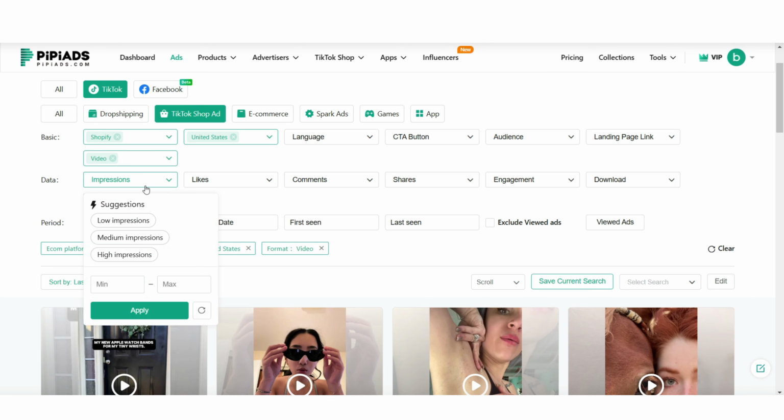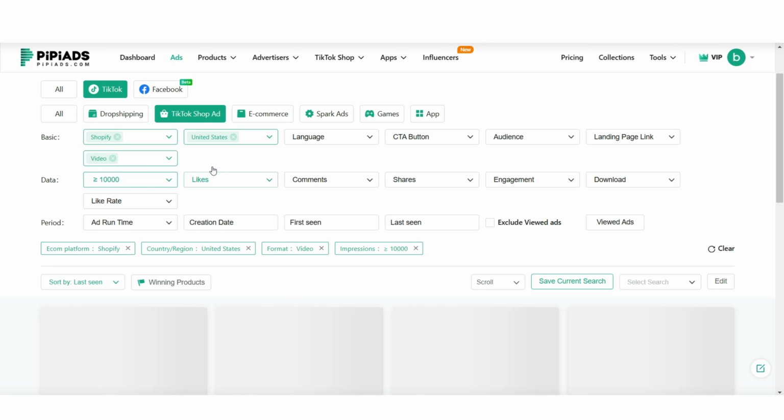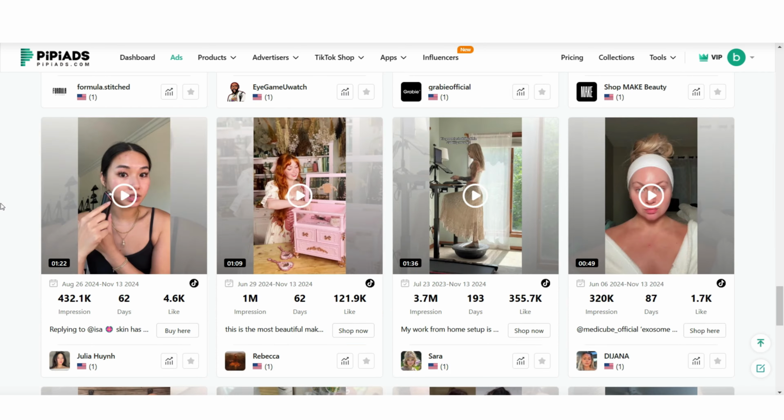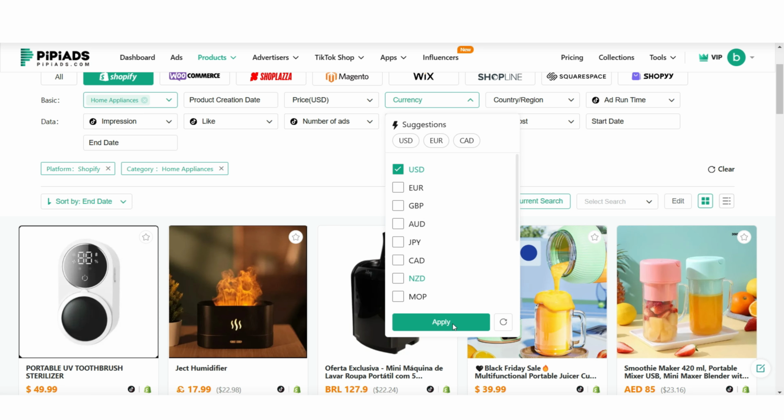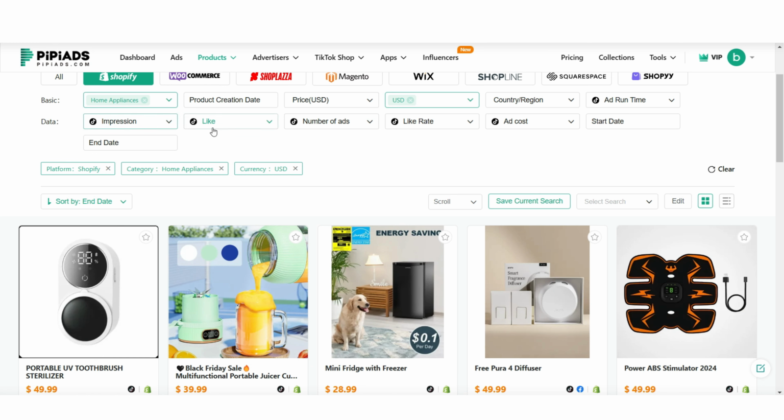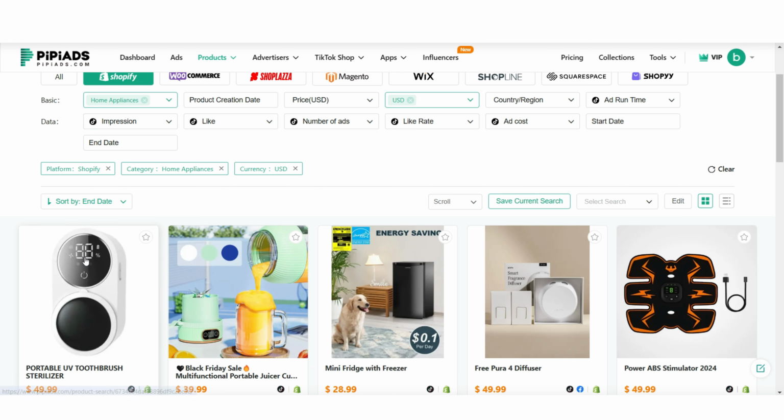I'll be filtering by high impressions to take a look at some of the top performing ads. You can filter by the ad products and also the top products. You'll also be able to sort by their different ad categories. And you'll have more sorting options to customize your search results.